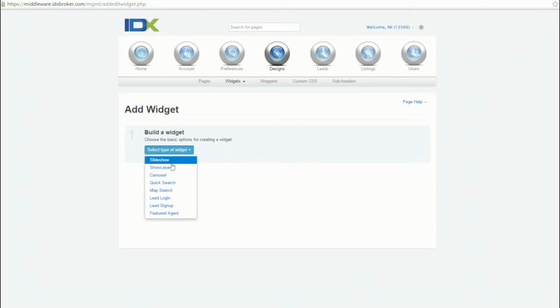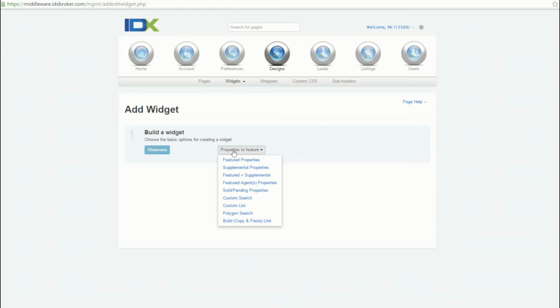So we're going to do a showcase widget. Now for the properties to feature, you can choose featured properties. If you don't know what that means, basically the account holder would need to be the primary listing agent for a listing, and it should show up under listings and their active listings. So any listings that show up under listings active would be featured listings. If you have a multi-user account, you can also do featured agents properties, where you can select one or more agents and just show their properties rather than showing all the featured properties on the account.